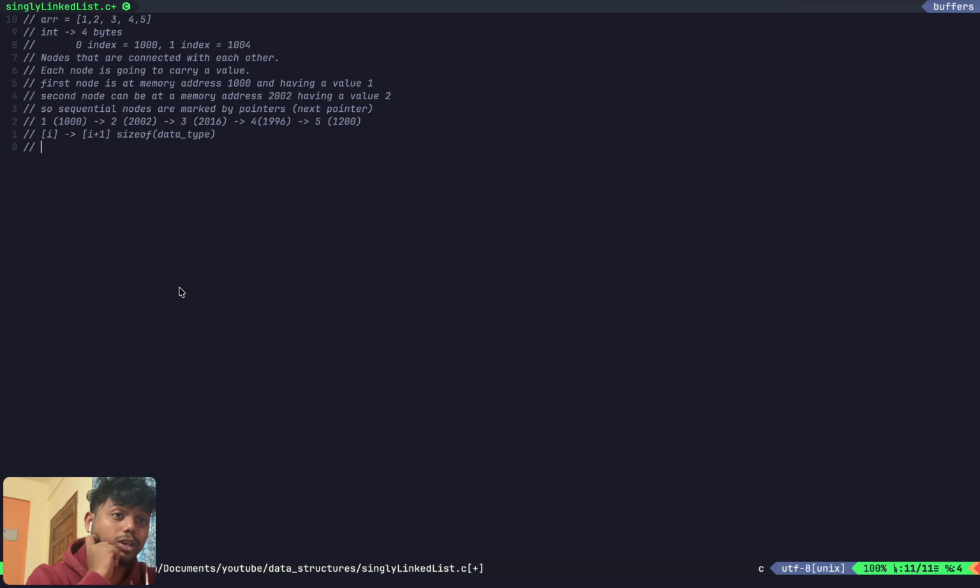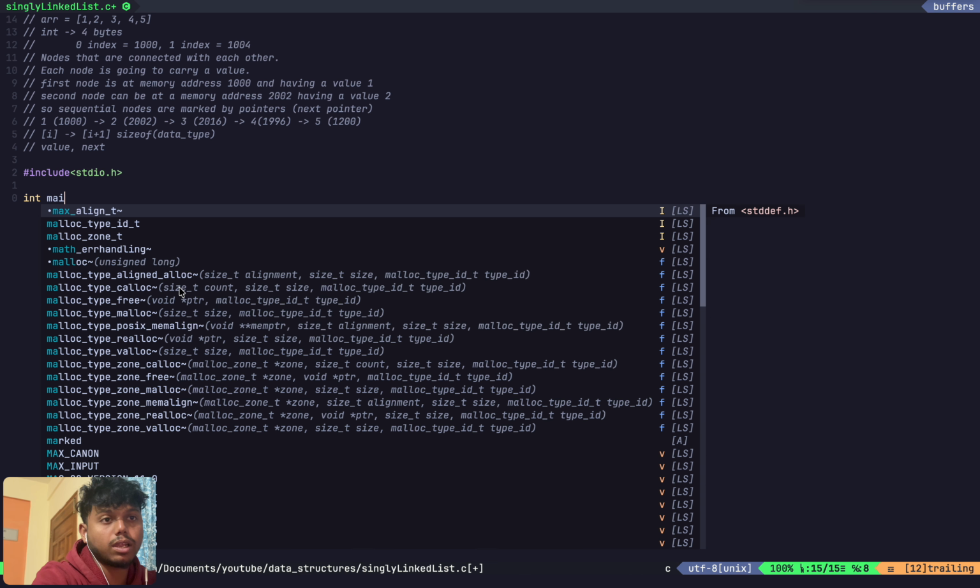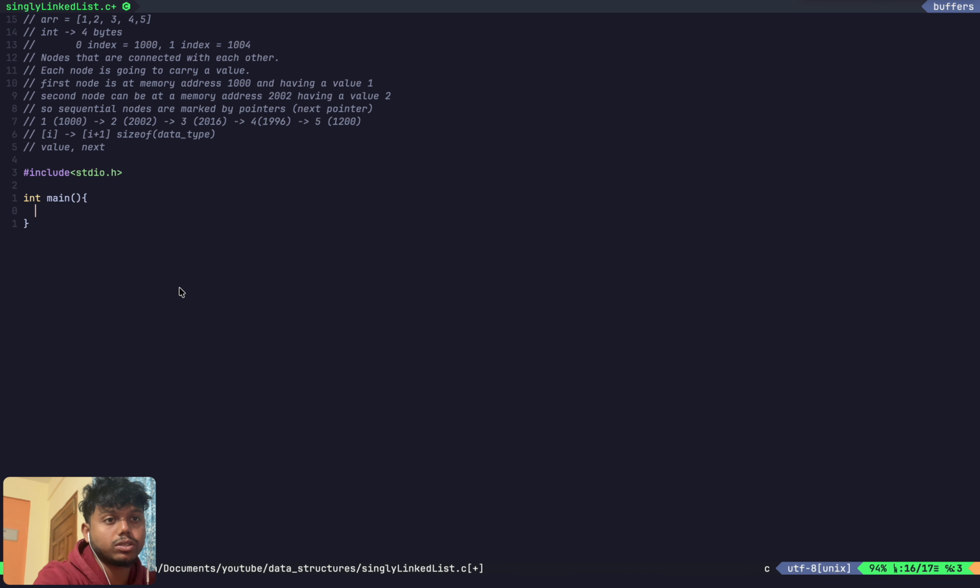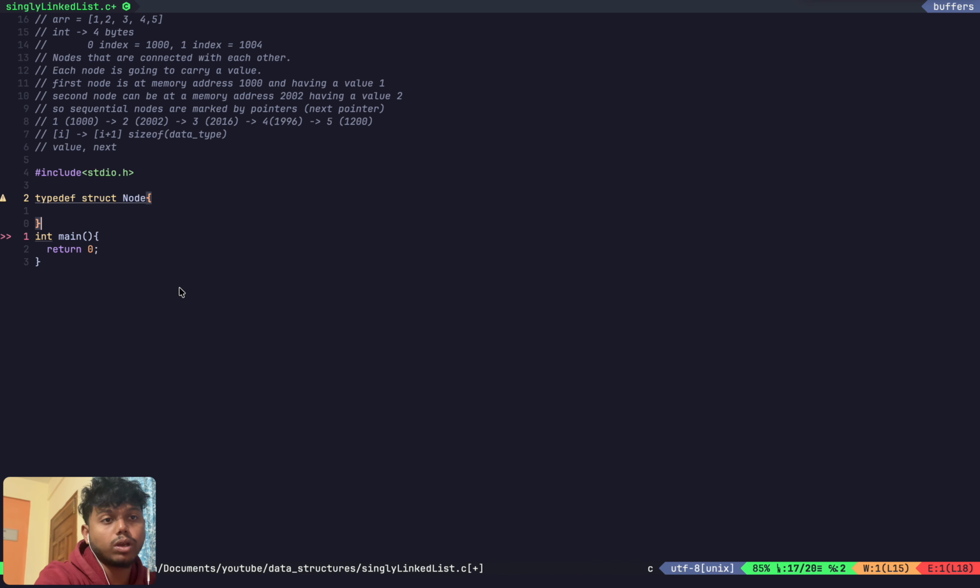So what are the things that we require? We require a value, we require a next pointer, right? So I'll be creating a linked list. Firstly, let me just include the stdio.h library, and I'll be creating an entry point in our function, something like return 0, and that's it. So over here we are going to have our node. This node is going to define my linked list.